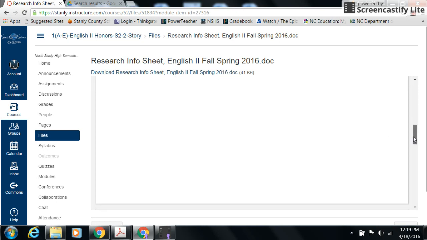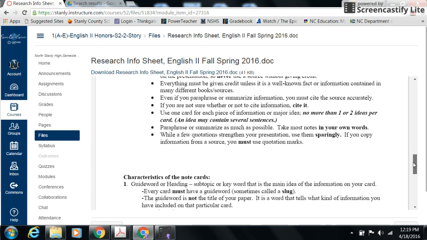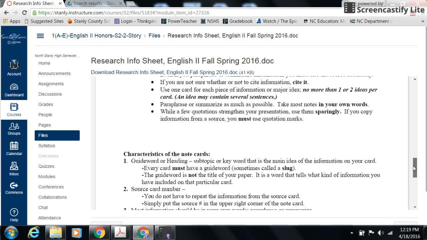The thing to remember for note cards, this gives you the same kind of information. So if you do have access to this research info sheet, feel free to go in and look at it because you want to make sure that these note cards are correct when you turn them into me. So you want to make sure that you have your name, your initials on the back of the note cards. You want to make sure that you've not overloaded these cards, that if you've used a direct quote, that you have that on there.